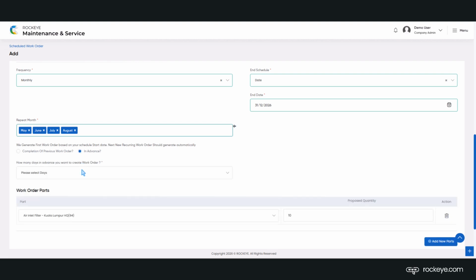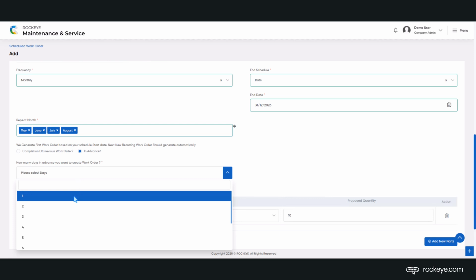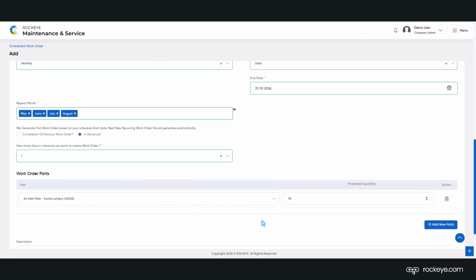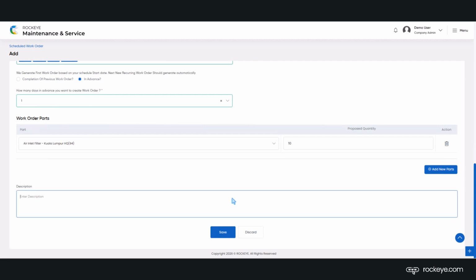Create work order in advance generates documentation early to allow for better parts planning. Work order parts lists the specific components required to complete the maintenance procedure. Description provides a narrative summary of the task for historical auditing and reporting.